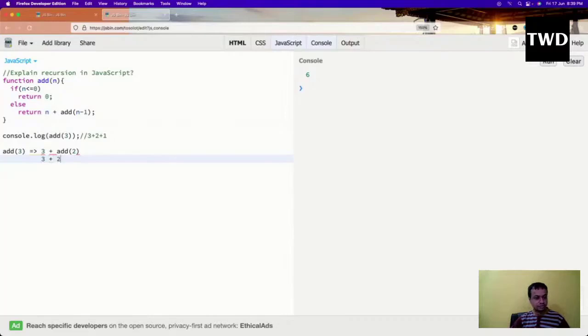It will go again. So 3 plus 2 will be done, plus add 1 will be done. In the next one, again add 1 is done. Then in the next one it is 3 plus 2 plus 1, and plus add 0. Every time I'm reducing it by 1, add 0 will be done. When 0 is there, it returns 0. So I'll come back and do 3 plus 2 plus 1 plus 0. This recursion works like this. So this is the functioning of it.